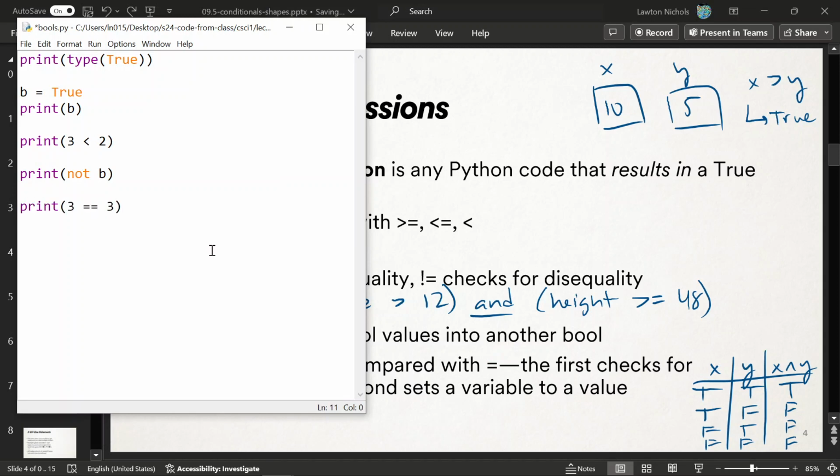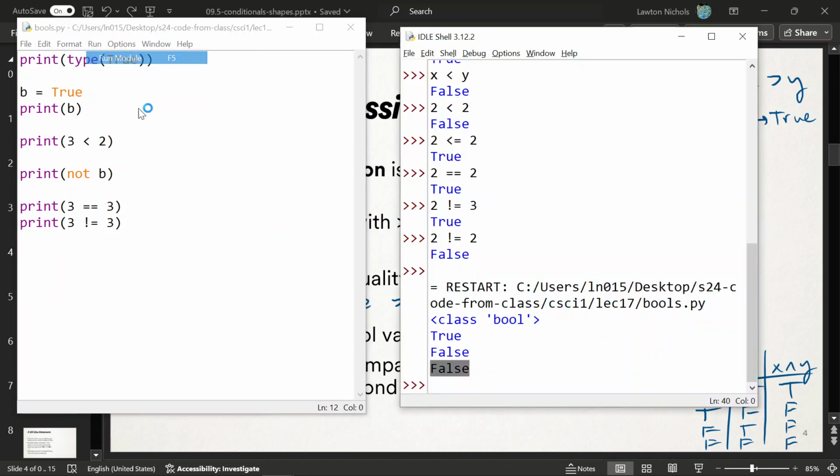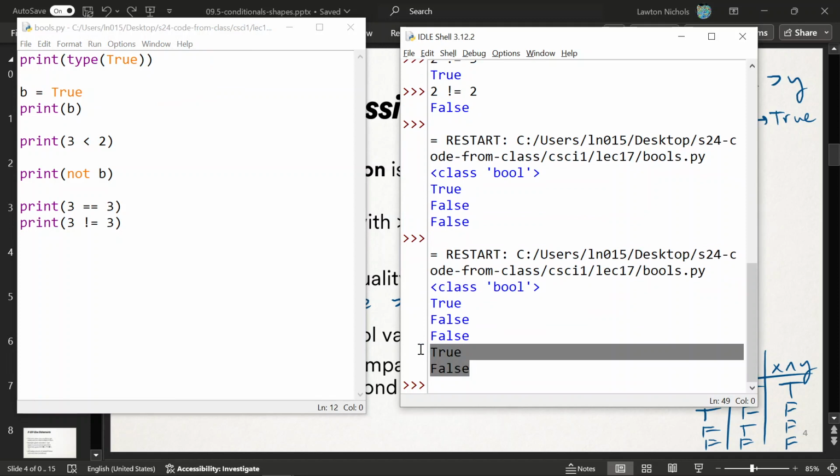So double equals for checking for equality. So is 3 equal to 3? That will be a yes answer, so it'll be true. Is 3 not equal to 3? The answer is no, so it'll give back false. I should say true, false. There it is, true, false. Okay? Any questions about those operators? Python will just check it for you, and if the answer is yes, it'll give back true. If the answer is no, it'll give back false.